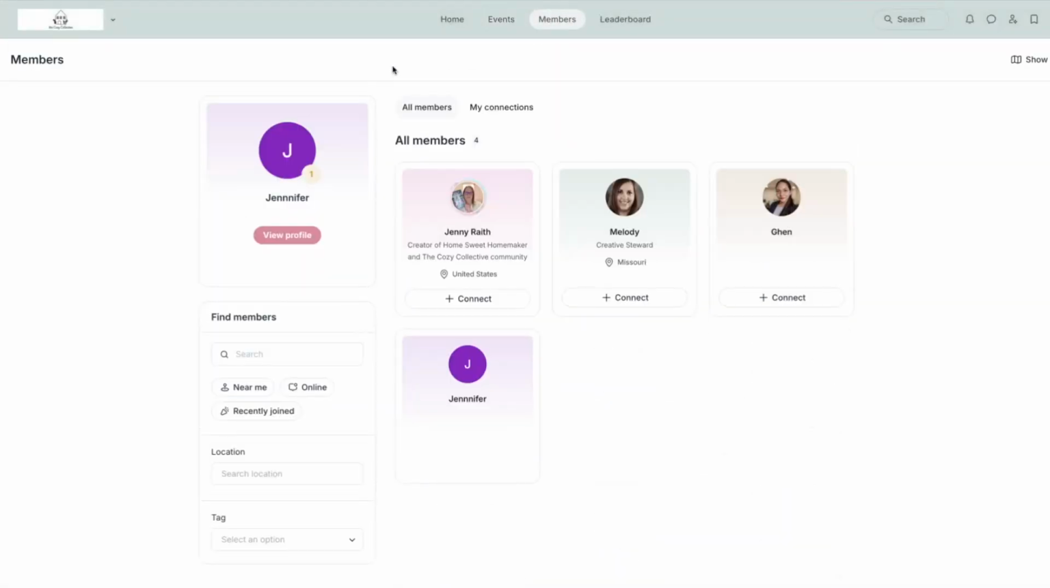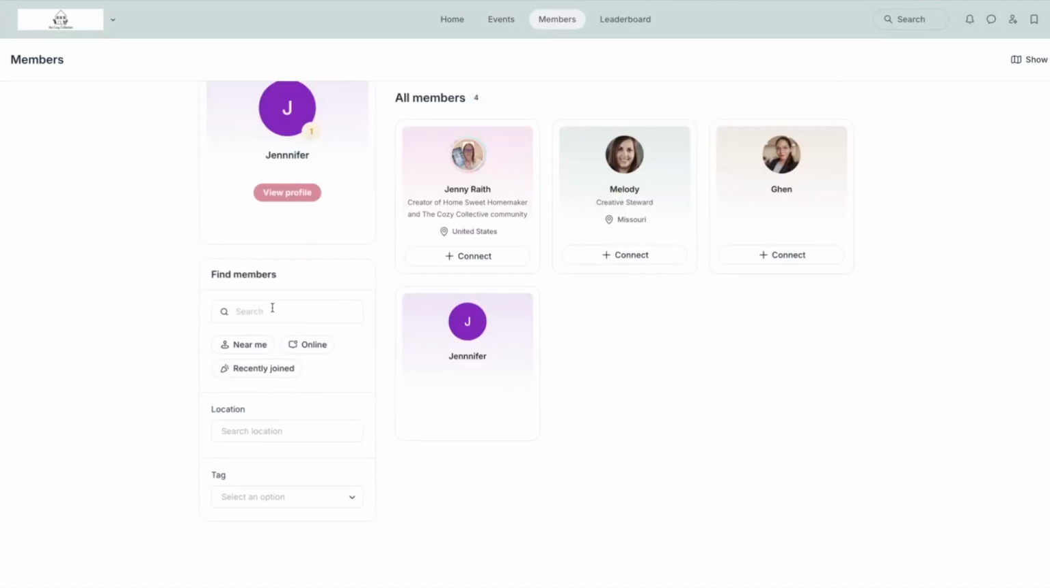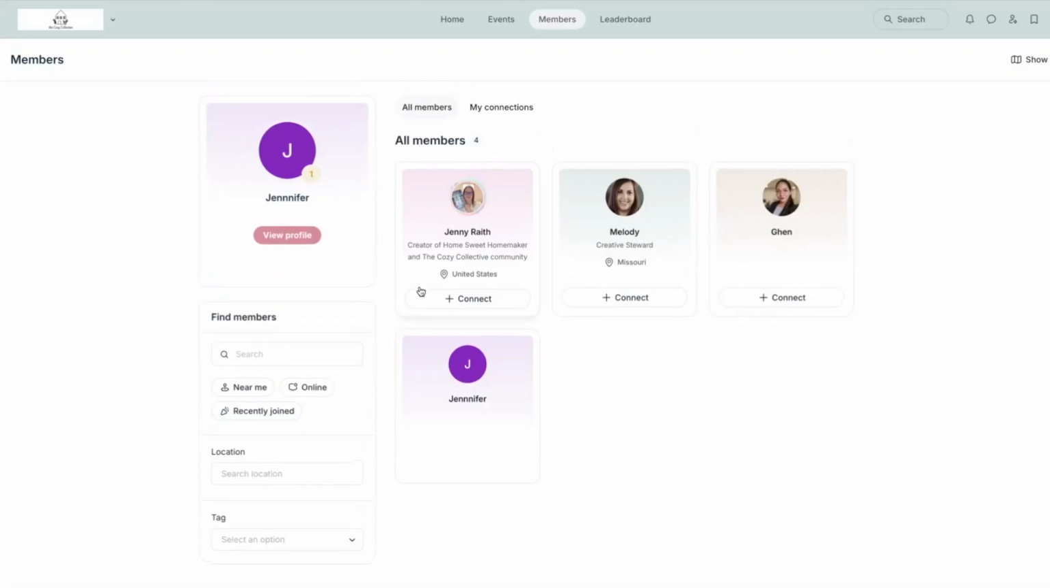Then we go to the members tab, and this is kind of just the directory of all the members. You can search for members and view profiles. If they've put in their location, you can see that here. You can choose to connect, which is a direct connection so that you'll see when they post to particular things. Technically you're connected to everybody just because you're all in the Cozy Collective together.